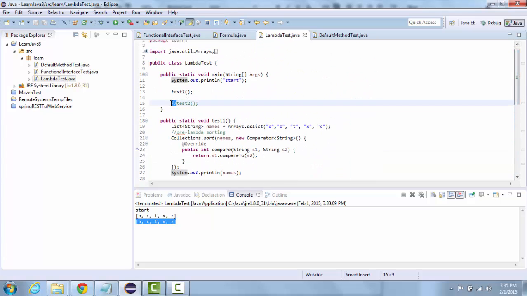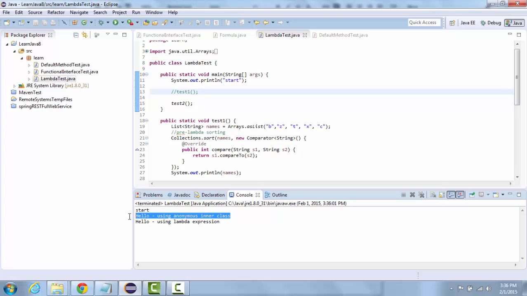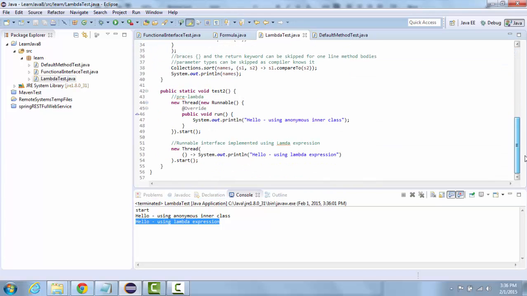So let me run my test2. Shift X. Yeah, see, now this came from that inner class, and this was printed from the lambda.